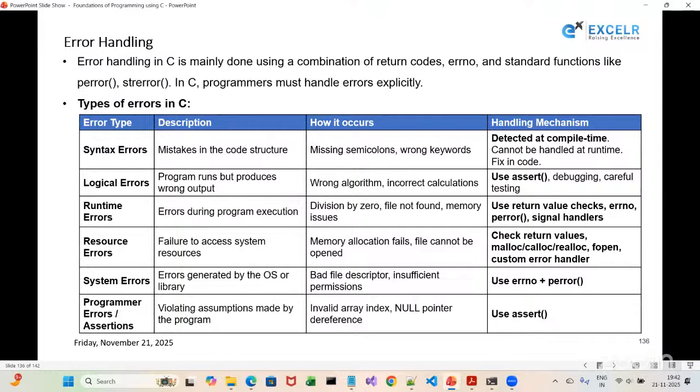Fine, that is one thing. Second is, your program is compiled properly, but you are getting a different output, not the expected output. So this is a logical error. That means your logic is not correct. Suppose you have to write a plus b and you wanted the output of a plus b, but you have written a minus b. Your logic is wrong. Correct? Just an example.